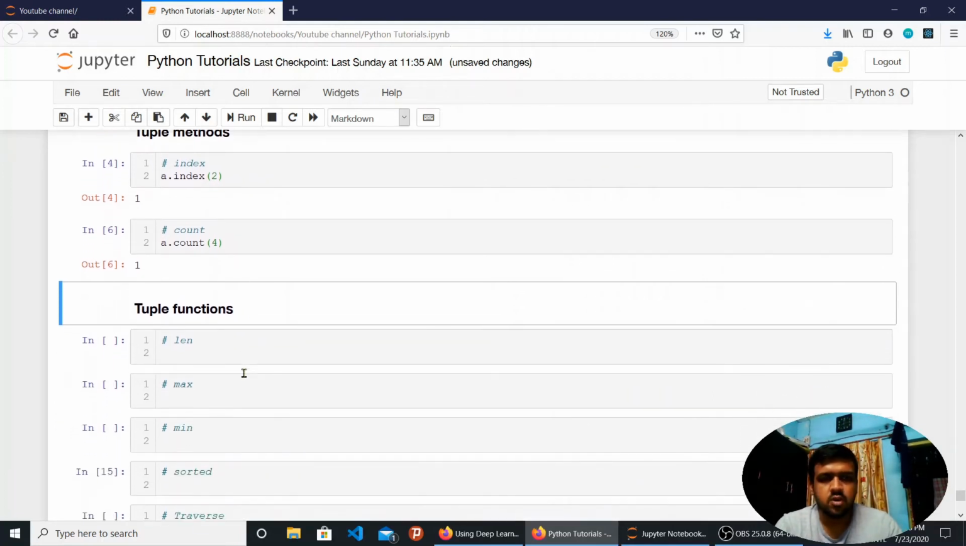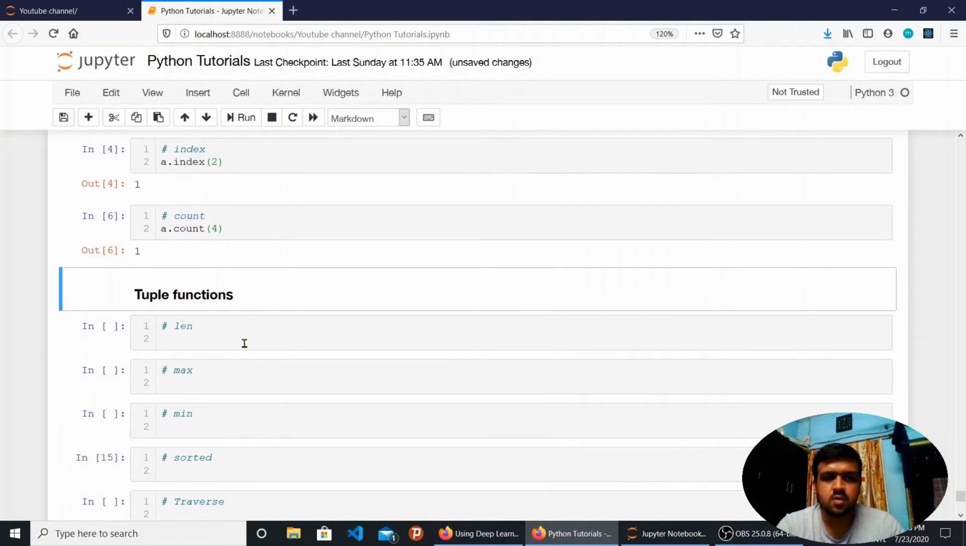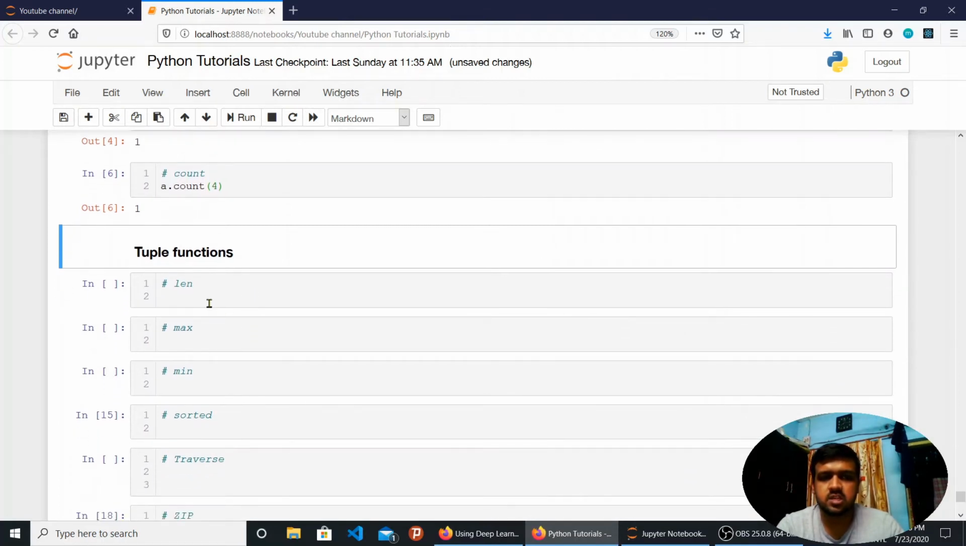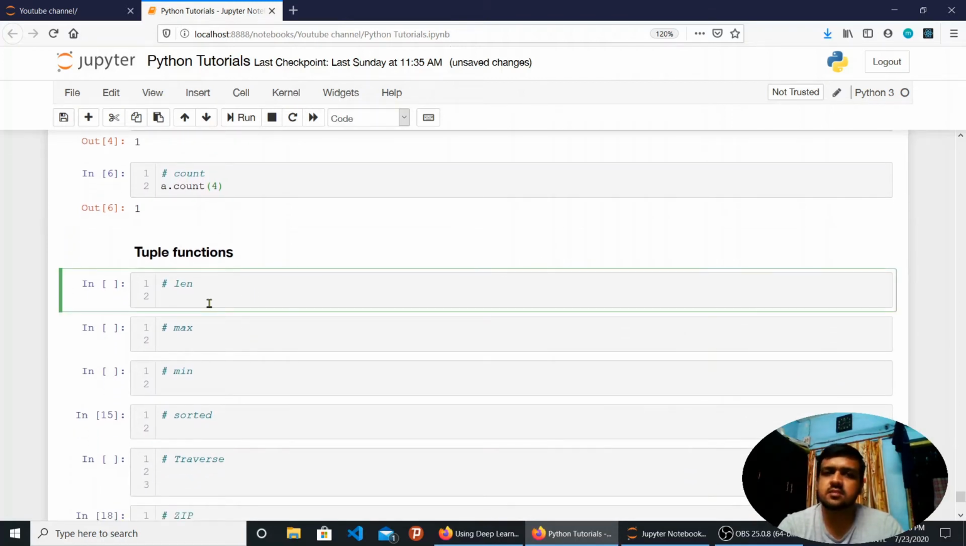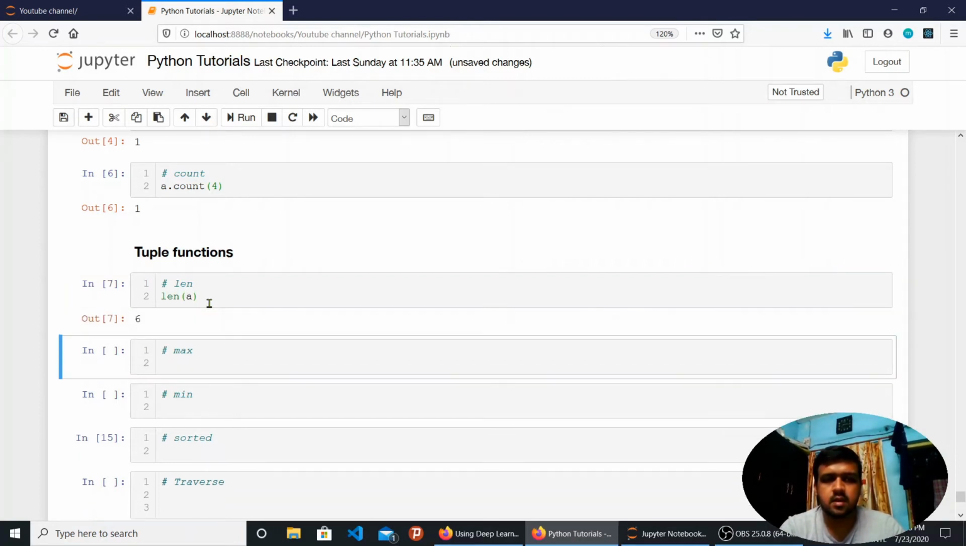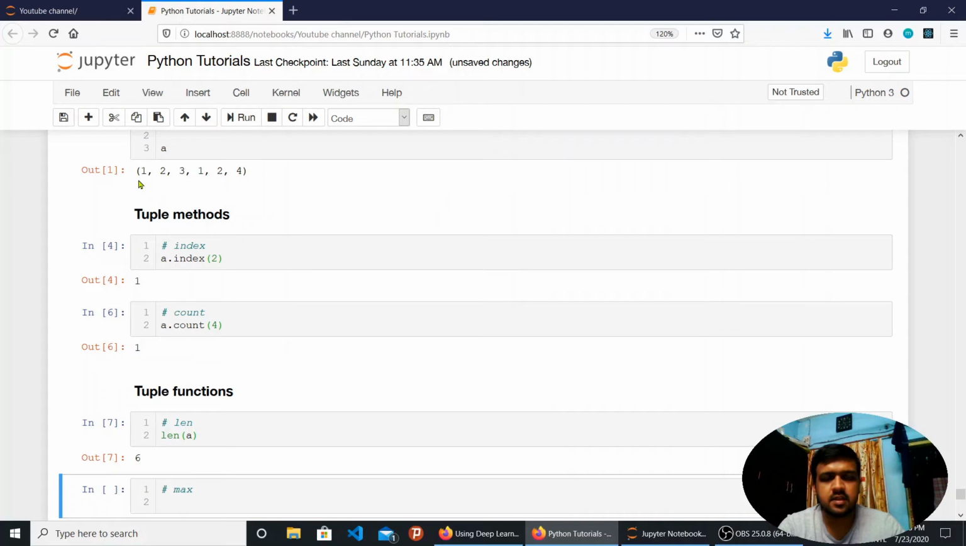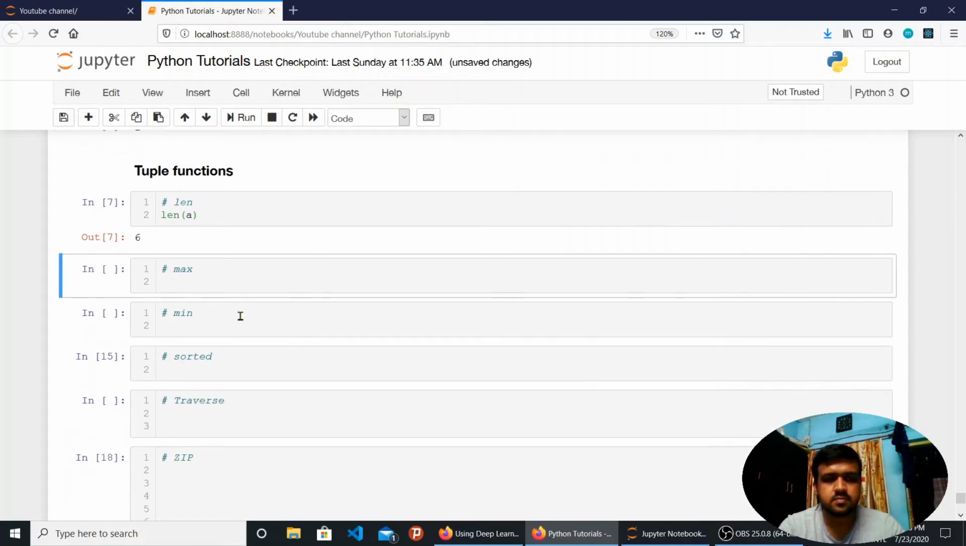Moving forward to tuple functions. Tuple functions are mostly generic, as we saw in lists and strings as well. I have the length function to get the number of items present in the tuple. I can use this len, and I'll pass the tuple that I want the number of items for. I will get the value of 6 because here the tuple contains 6 items.